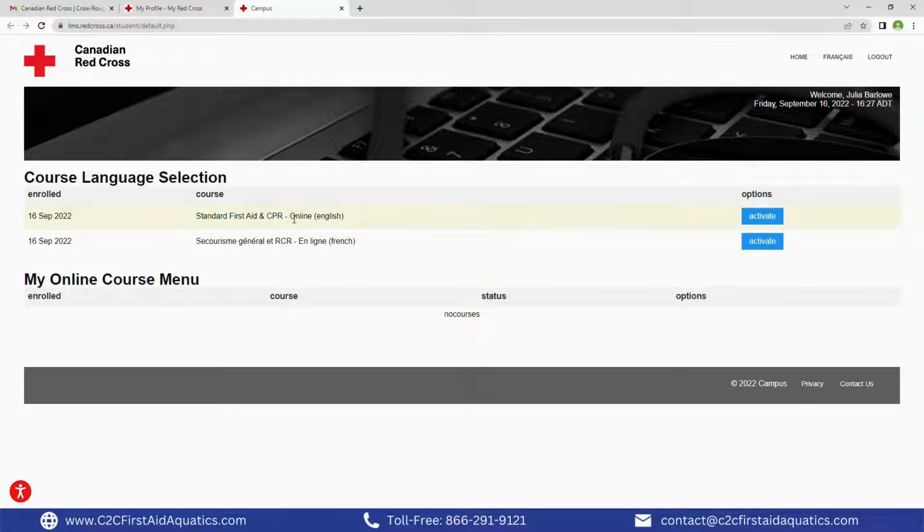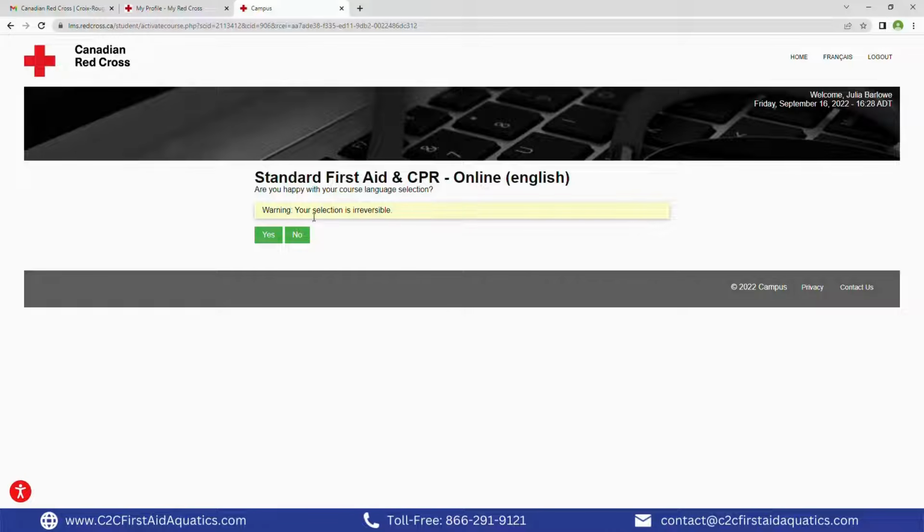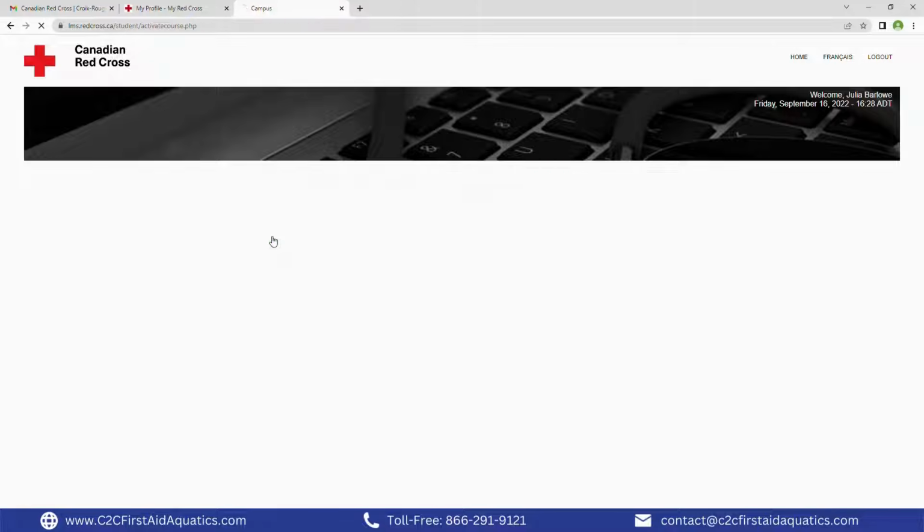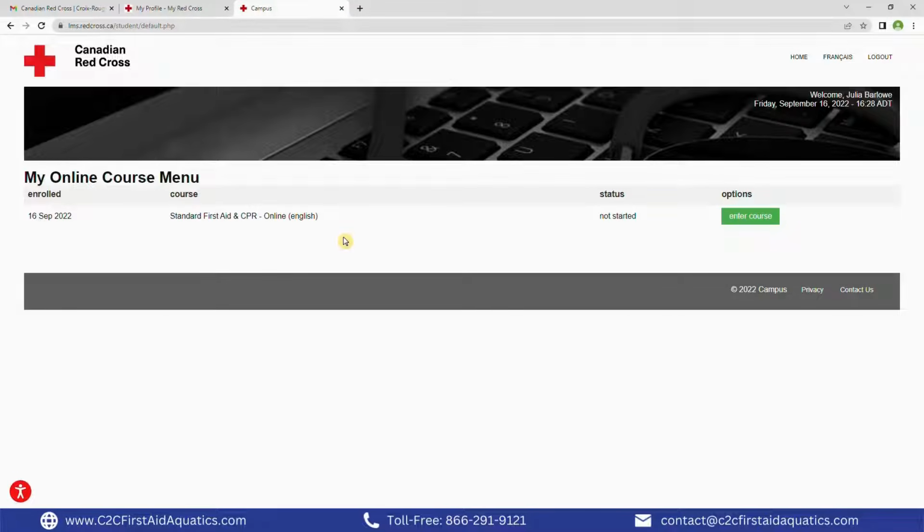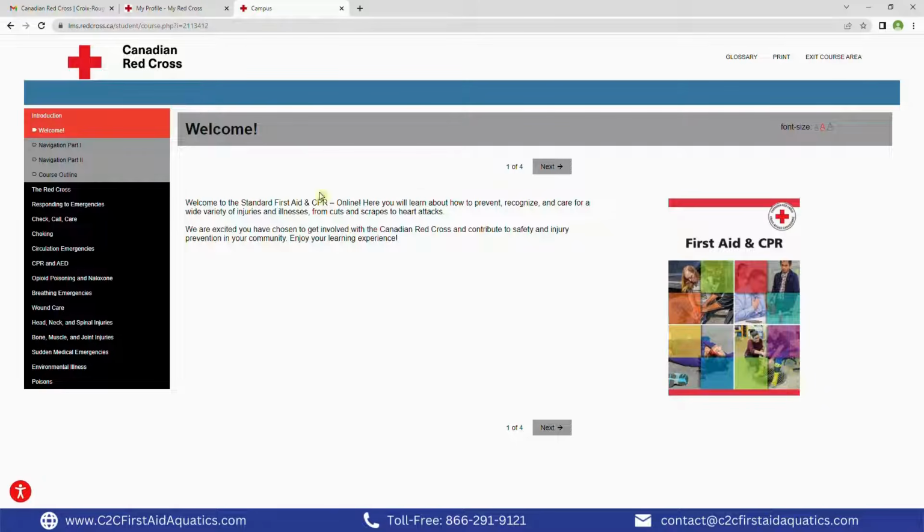The options are English or French. Since I speak English, I will activate the course in English. Click the blue Activate button. It will warn you that your selection is irreversible. If you are happy with your selection, click Yes. Now you may enter your course to begin the online portion by clicking the green button on the right. Here, you will see the start of your online portion.